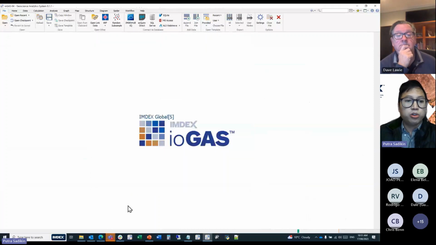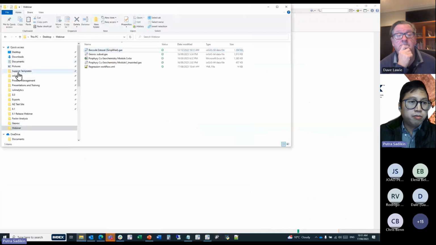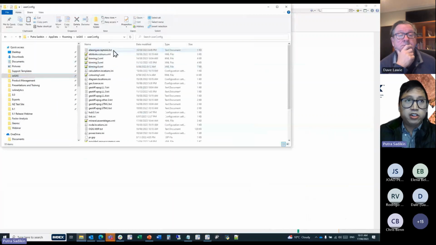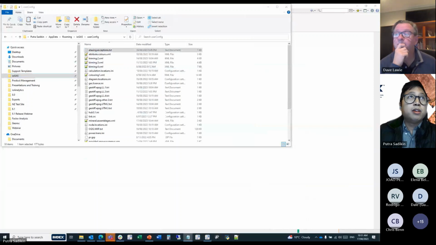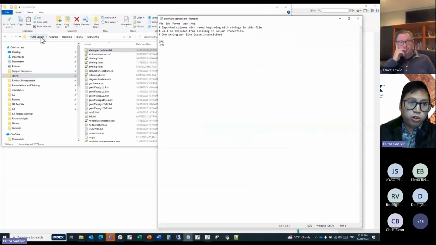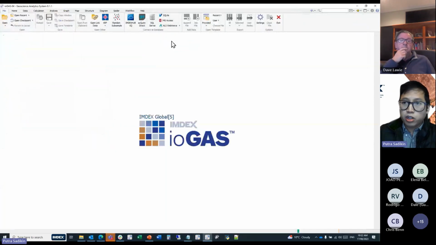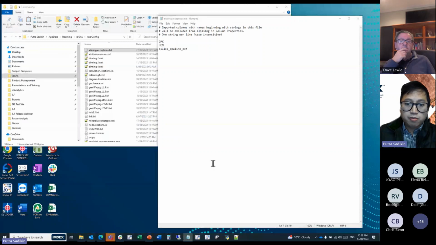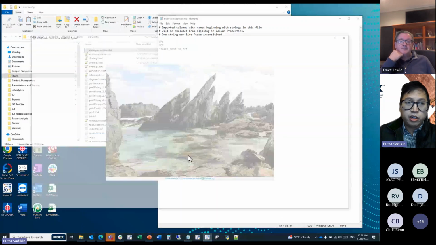So what you want to do is we have this new thing called the aliasing exceptions, which you can access from your, so replace this with your username, app data, roaming, ioGAS user config, and you can add your own aliasing exception list. So I'm just gonna add that column from that file, and I'll show you what it does. So I've added, remember this is the column that was aliased, and what I'll do now is I have to restart ioGAS, and I'll show you what it does when you open that file again.